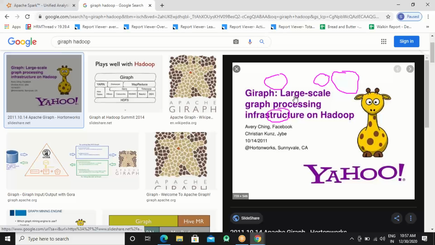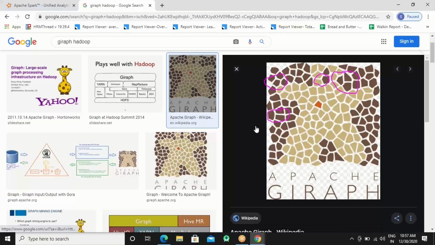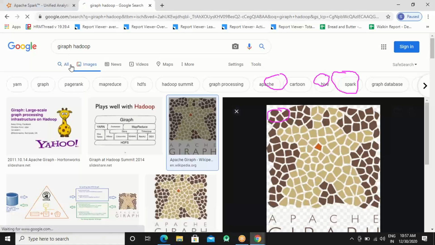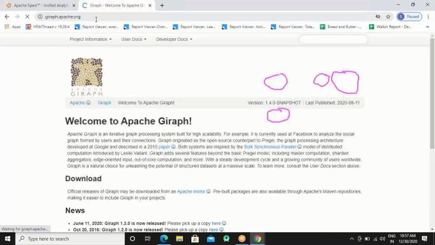So this is what Giraph is. It's a large-scale graph processing infrastructure on Hadoop. Okay. But Giraph, or rather Apache Giraph, which is this thing, it is replaced by GraphX. So I'm pinging you this link. Okay.